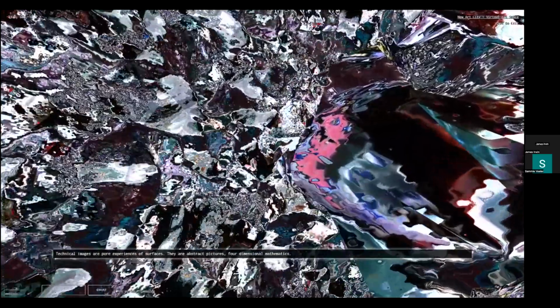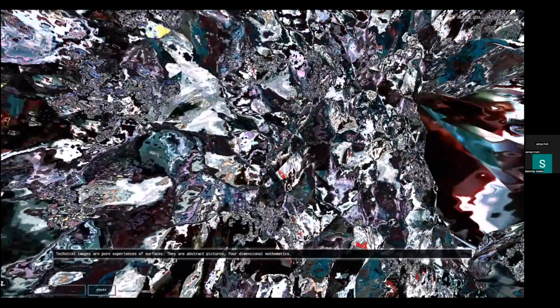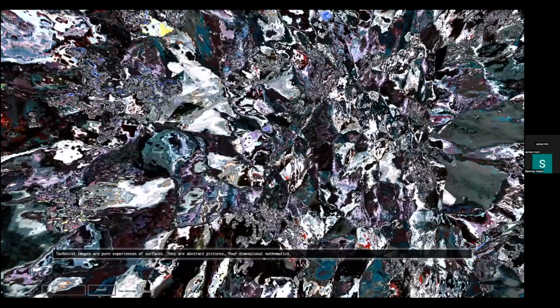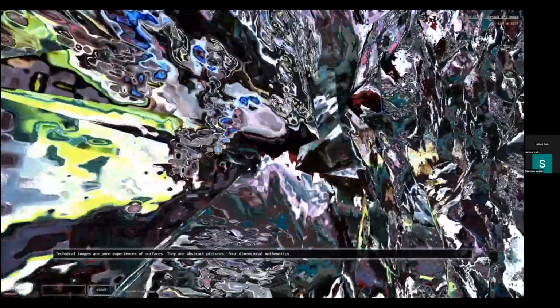In a way, technical images are pure experiences of surfaces. They're abstract pictures, four-dimensional mathematics.